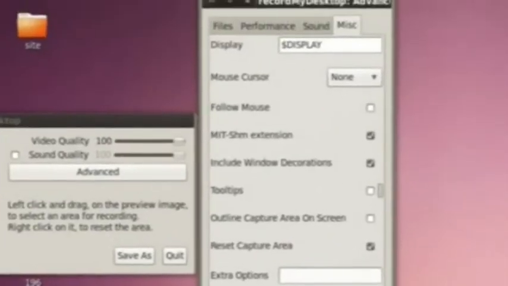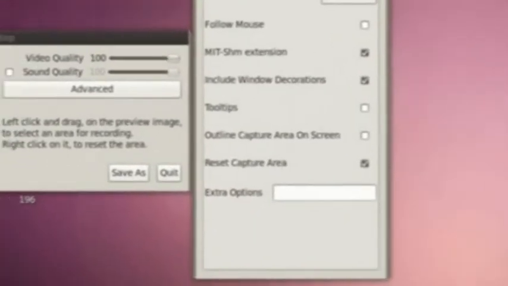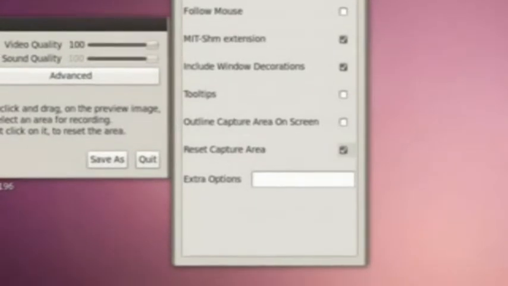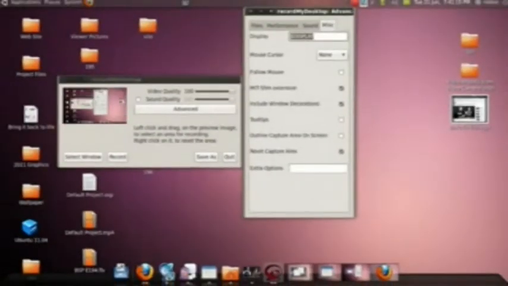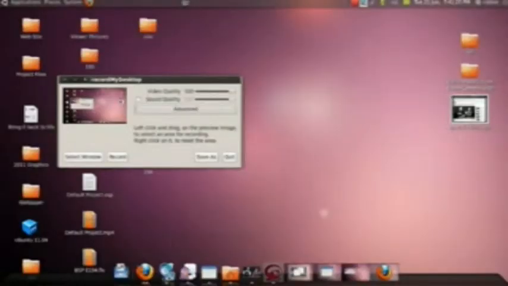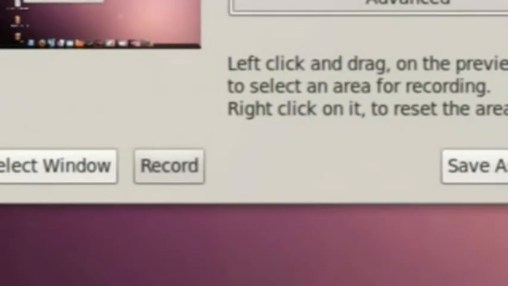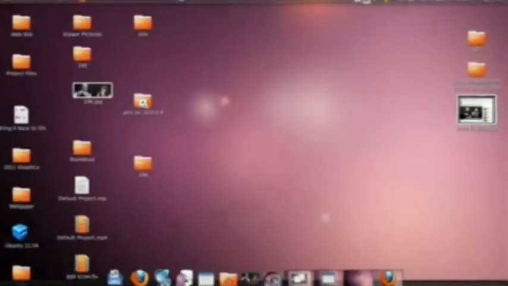So, but quickly, under miscellaneous, I've told it to not outline the capture area, because if I do, it might show up in my video, and everything else can kind of remain default. But this program is going to save OGG Theora or OGG video files. It's an open source format, and it's going to allow you to save very high quality recordings of your desktop. So when we're ready, we're simply going to hit record here, or we can go up here and click on the record button, and that's going to do the same thing.